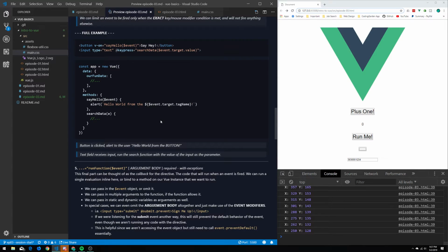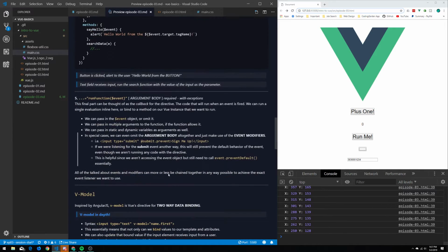And then last but not least, we have the fifth part of the directive, which is our function, our argument body. Most of the time it's going to be required. There are a couple of exceptions, which we'll talk about. But basically, this is the final part, which can be thought of as the callback of the directive, or the code that will run when the event listened for is fired. We can run a single evaluation inline here, or we can bind to a method on our Vue instance and run that. So super cool.